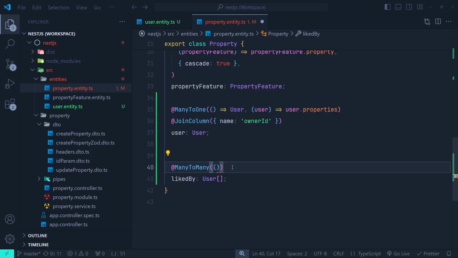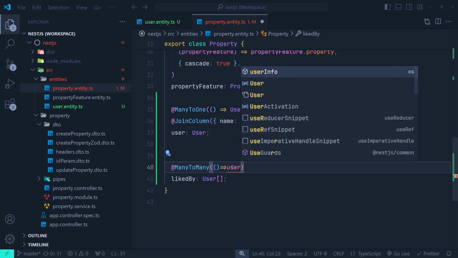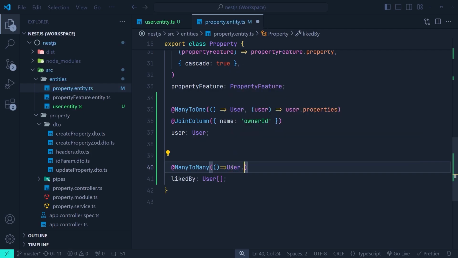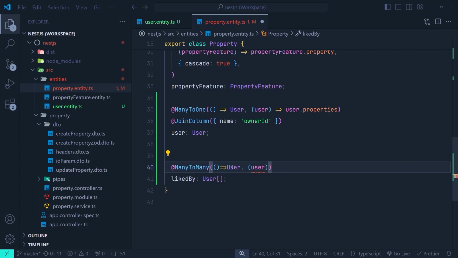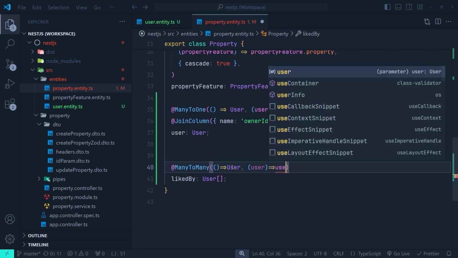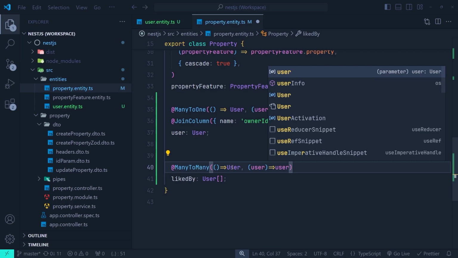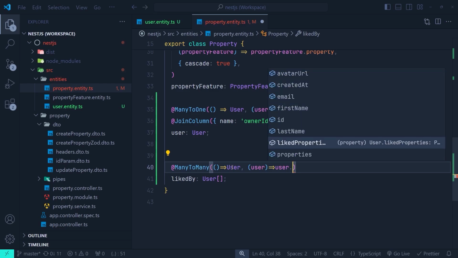And just like the previous one, we just need to pass the target callback, which returns the other side of the relationship, which in this case is the user entity. And also we can specify the reverse side callback. It takes an instance of the target entity, and then it returns the field inside the target entity that refers to this entity in this many-to-many relationship, and it is going to be liked properties.